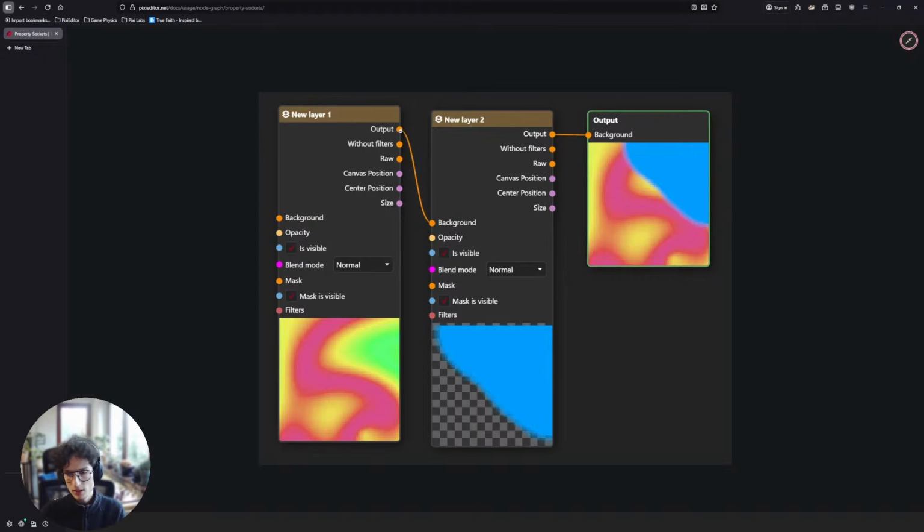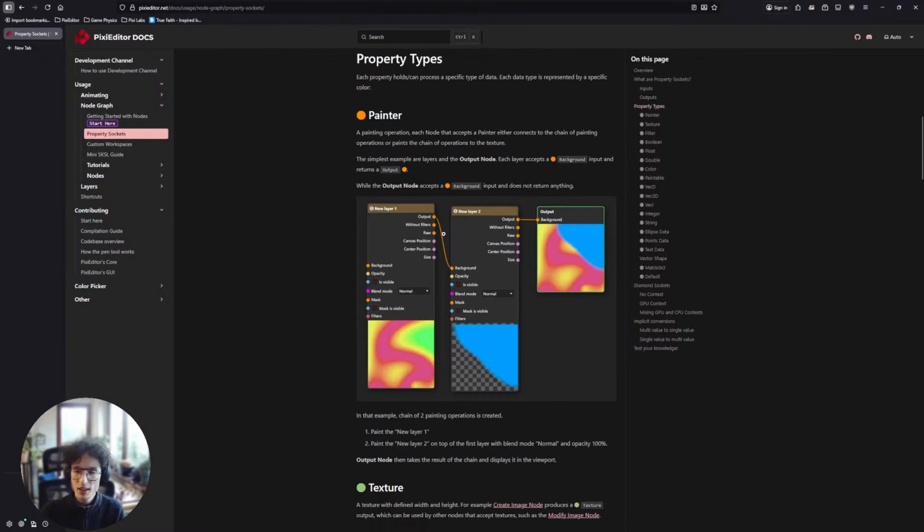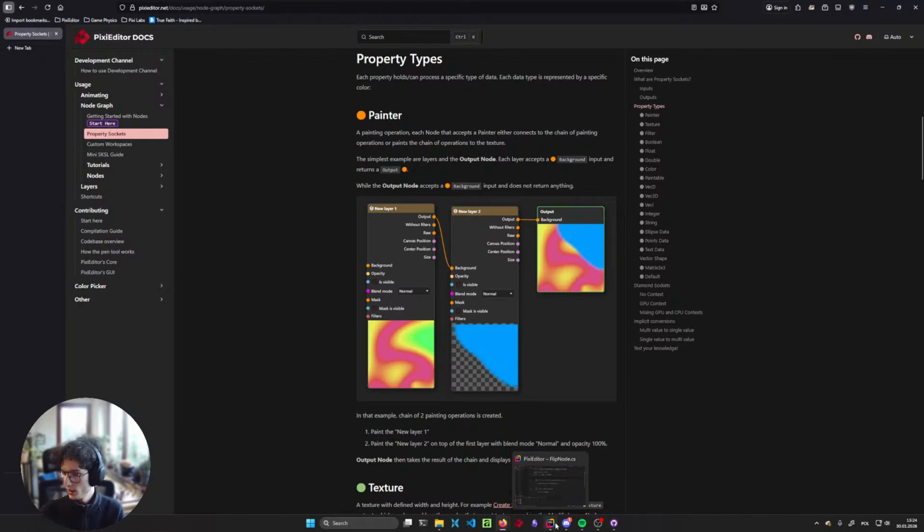The painter socket, connected like this, creates a chain. So first, new layer draws something on the canvas, then layer 2 draws something on the canvas, and then it is passed to the output. It's not a texture, it's a painting action. So connecting orange sockets creates a chain of painting actions, basically.